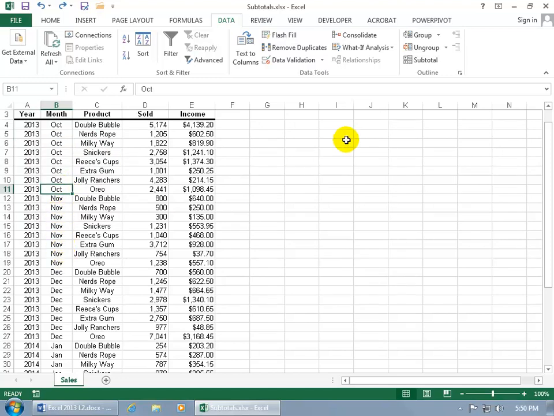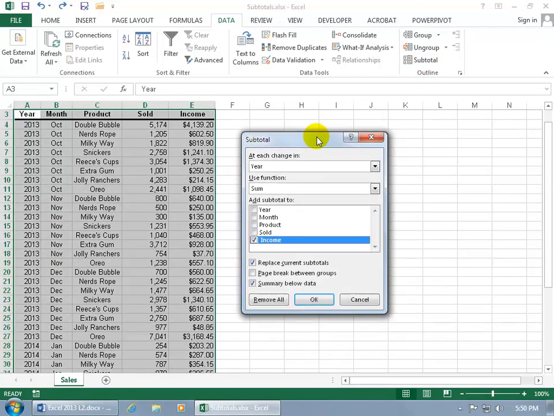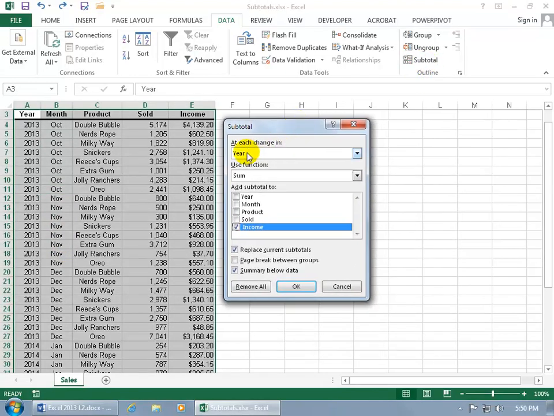It's really simple. Just come up here on the Data tab to the Outline group, click on Subtotal, and it says, okay, we want a subtotal at each change in what category or what label here. Every time there's a change in the year, well, you can imagine if I had 2013 here, then 2014, 2013, 2014, I'd get a subtotal every time there was a change. Again, it's important that you get them all grouped together by sorting it.